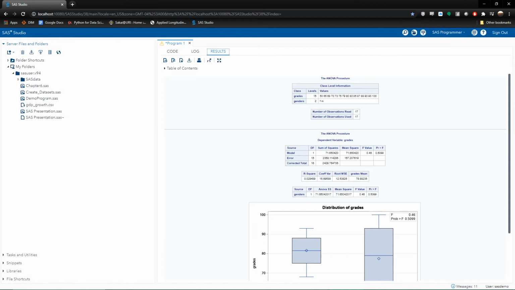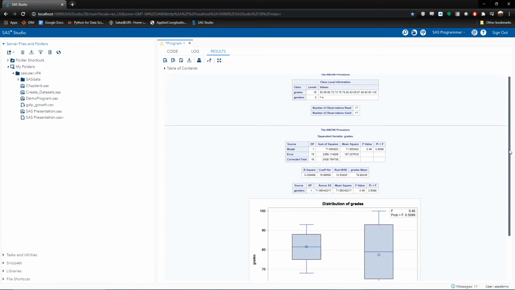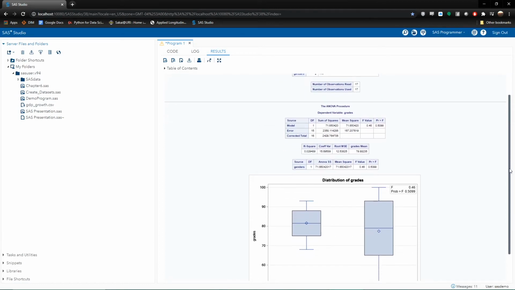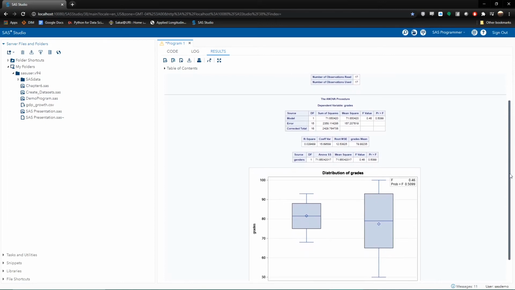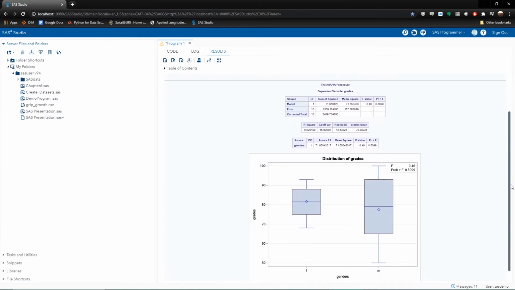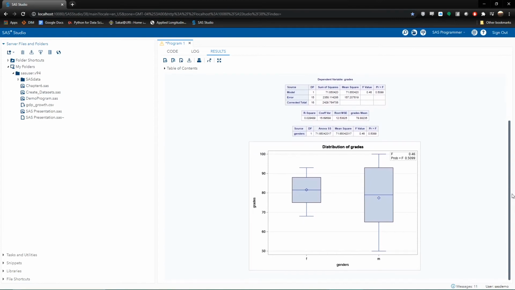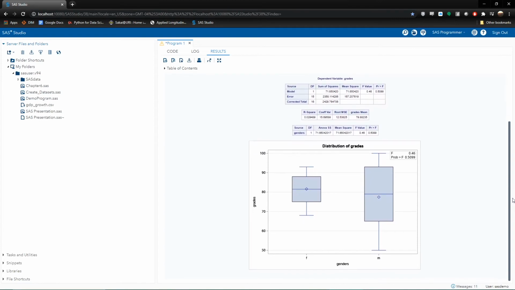So running the ANOVA model, you can see that there's quite a bit of output. That first section above gives information about the variables involved in the model. Then the next three tables feature information about the ANOVA model. Then lastly, there's a histogram featuring the distribution of the grades between the two groups.